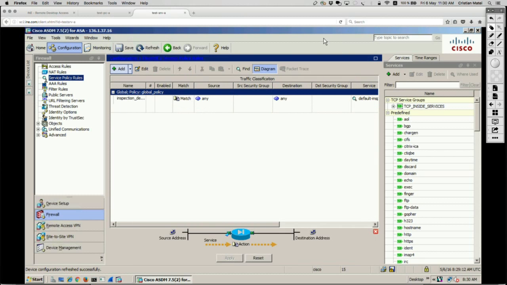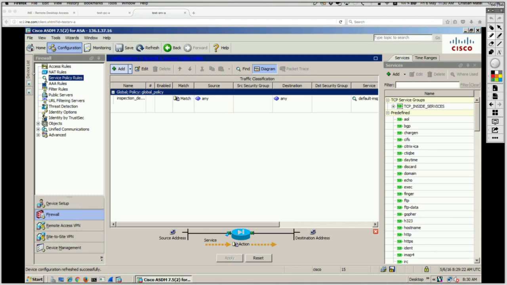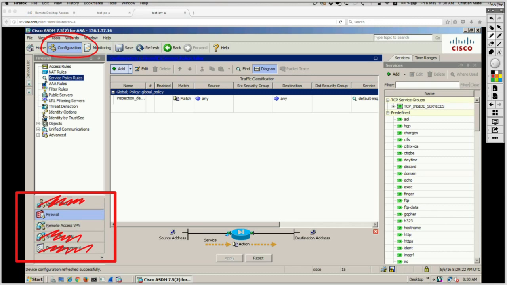Likewise, and I forgot to specify this, also in the GUI, try to make sense of where you find things. And they do make sense. Like, it makes sense that if you want to configure MPF, it should be under the configuration tab. And then in the configuration tab, you have a couple of options. And clearly this cannot be under device setup because MPF is not a device setup functionality. It's not under device management. It's not under site-to-site VPN. It's not under remote access VPN, so it has to be under the firewall section.